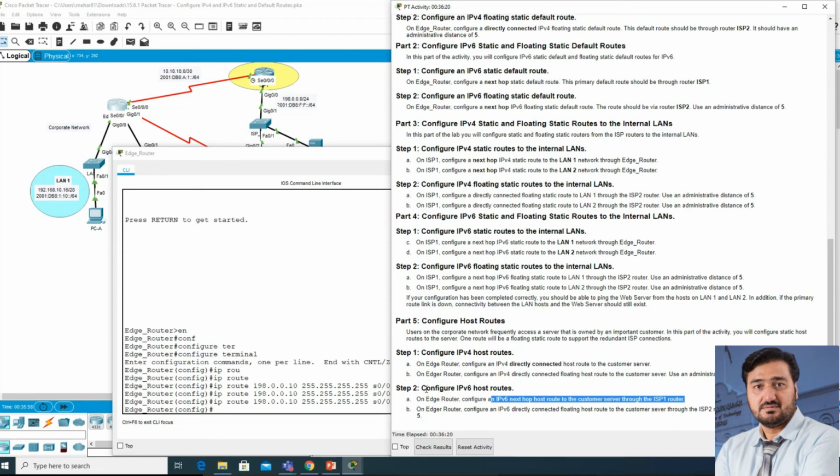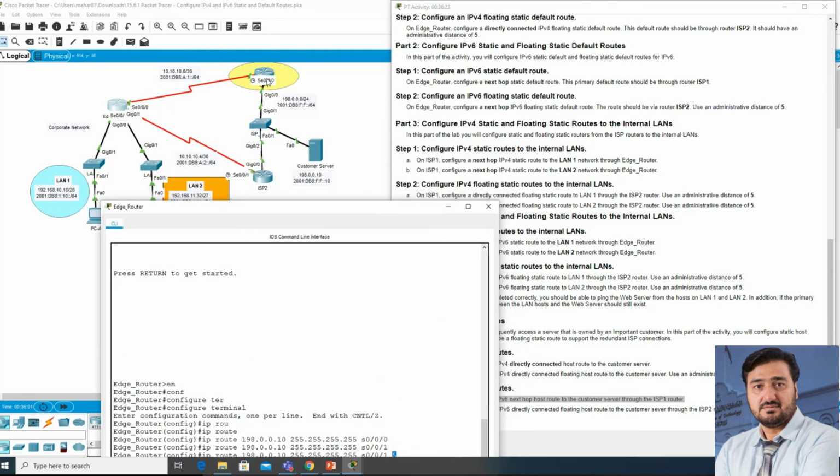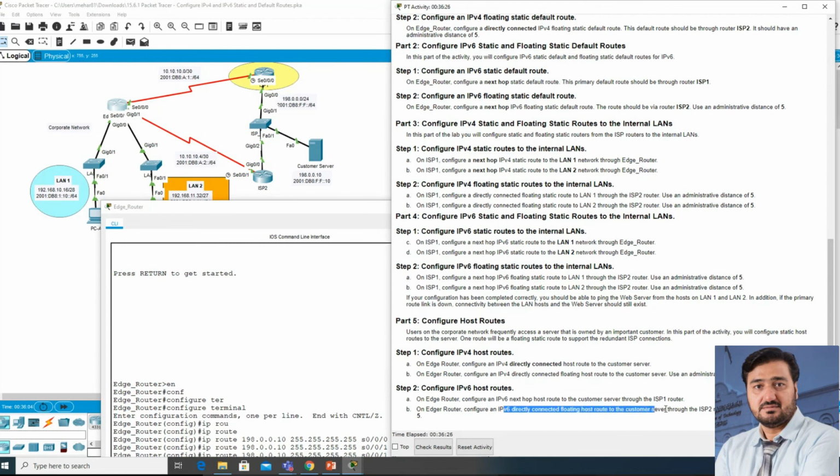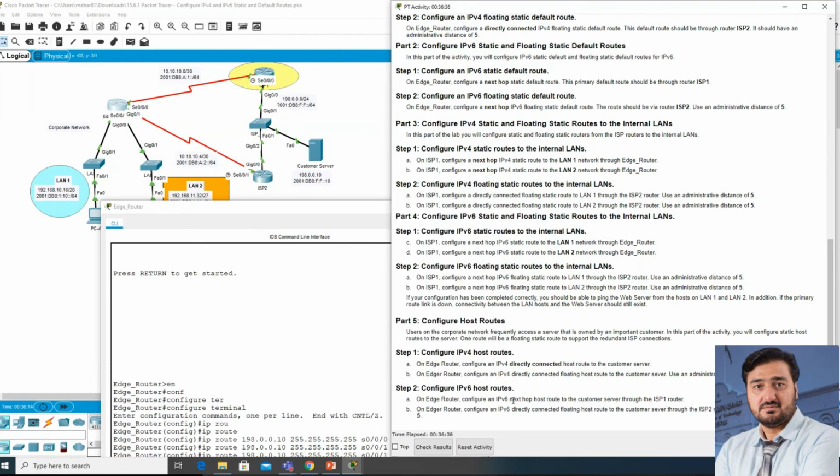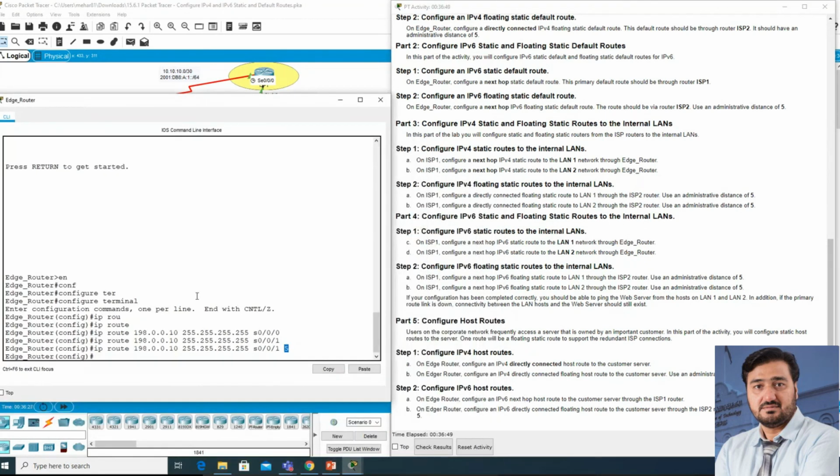So on the edge router, you need to type IPv6 route. This IPv6 route is your primary, and the other is your IPv6 secondary route through ISP2. First we will configure the primary route, and the backup route we will configure later on. Here we are using a next hop static route. Next hop means we need to write the IP address of the next hop. So here we will type IPv6 route.